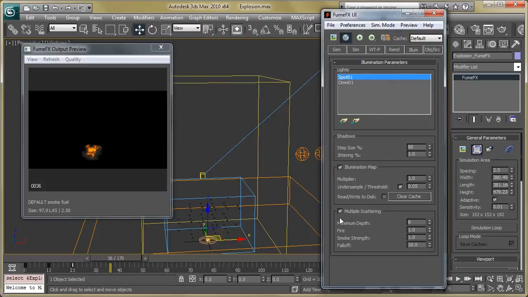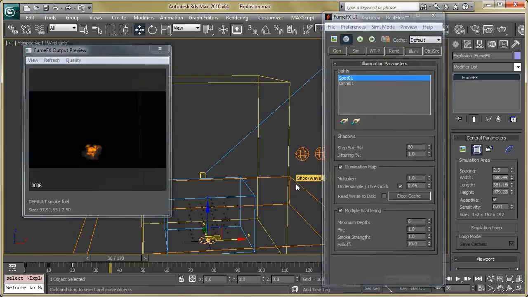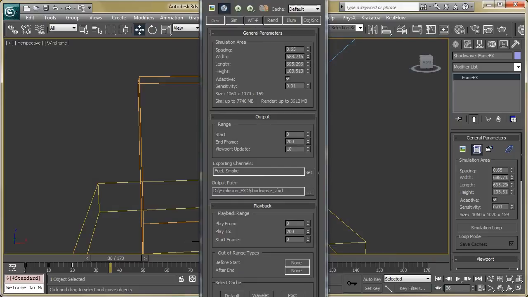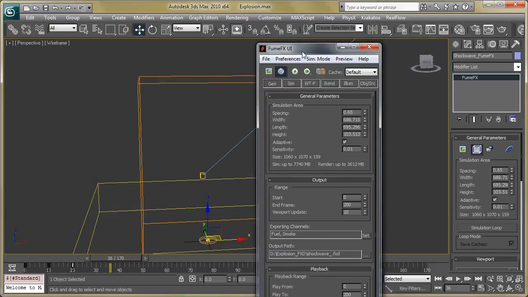Now just turn on the multiple scattering. Here you can see the modifications: increase the maximum depth to 6 and fall off to 10. Alright, so here we finish our explosion container. Now let's move to our shockwave container. We are going to use the same process to create our shockwave.